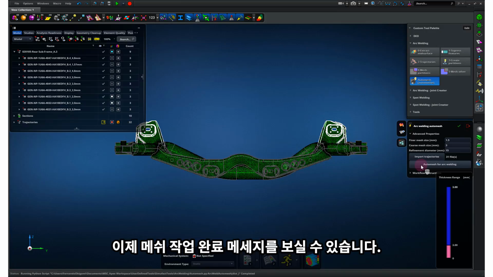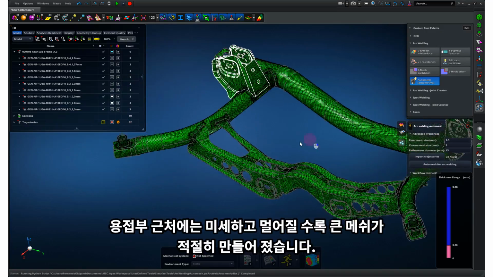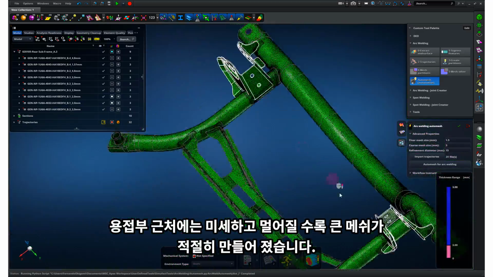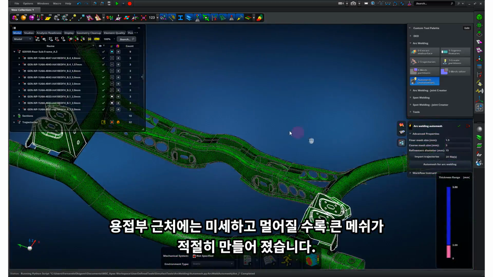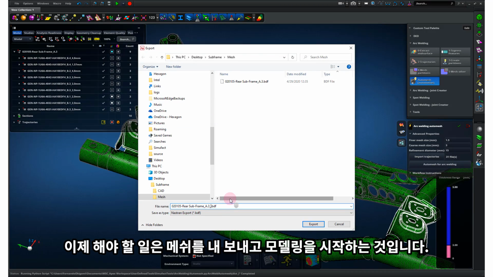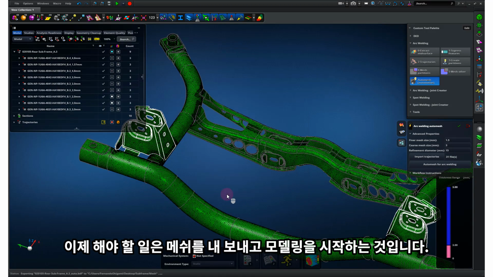Now you can see the mesh is complete, and there is the appropriate degree of refinement in the regions close to the welds and coarsening of the mesh further away. Now all we have to do is export the mesh and get started on modeling.